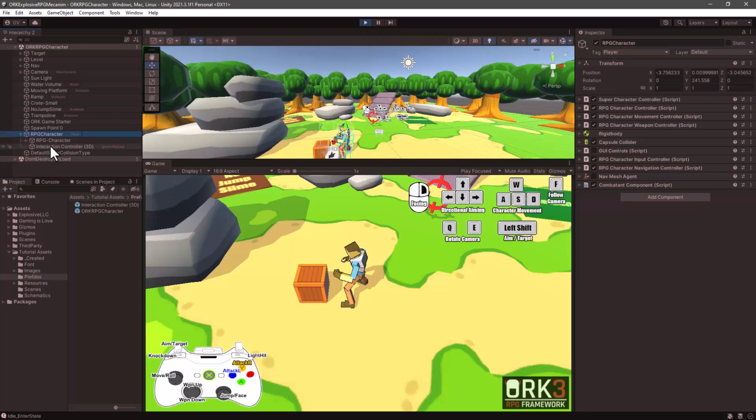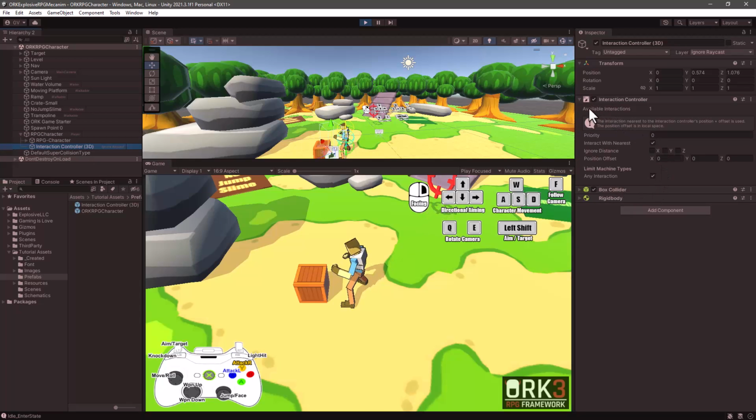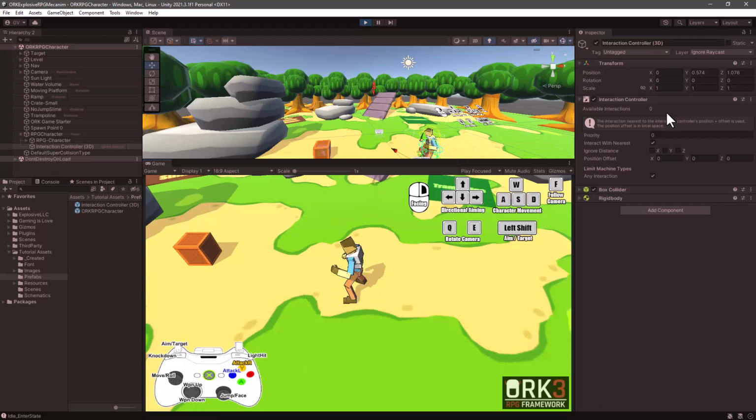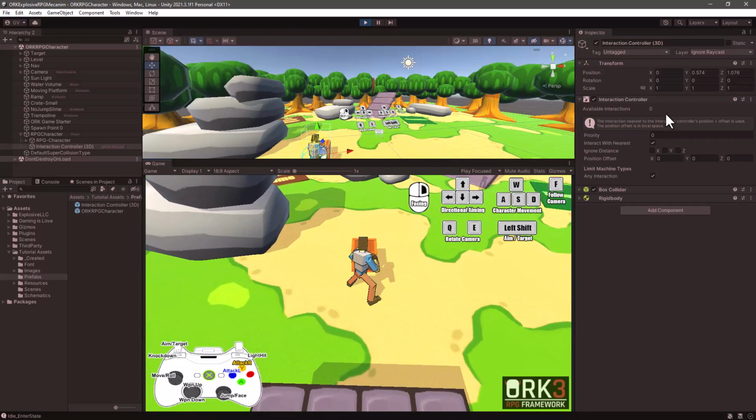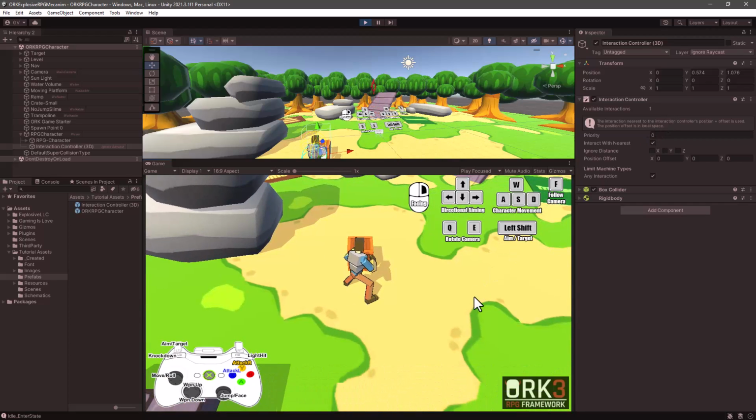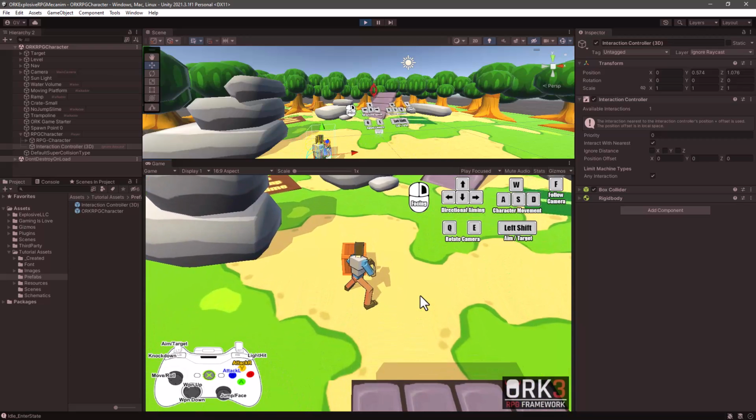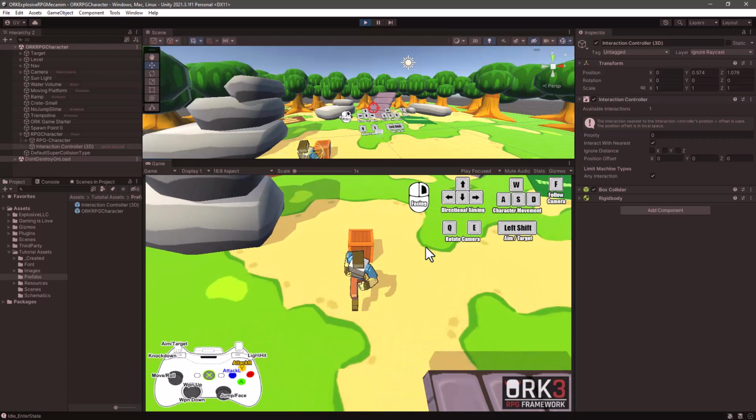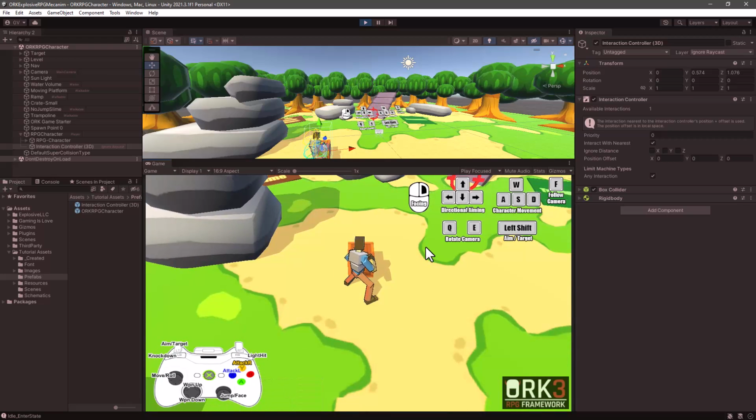But if we were to click on the RPG character itself, and then expand the hierarchy, in the interaction controller we can see here the available interactions: 1. So it is actually detecting that we have something to interact with. There we go. Right, so let's make some visual displays about this interaction itself.